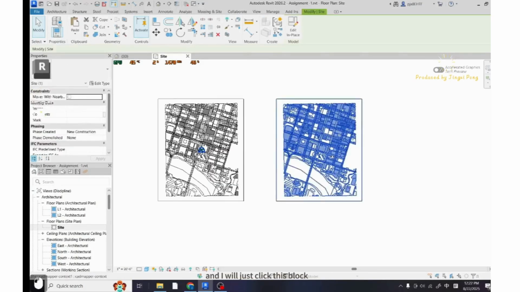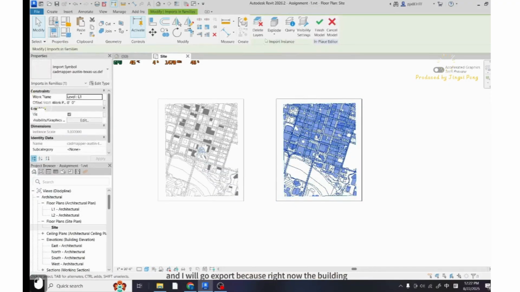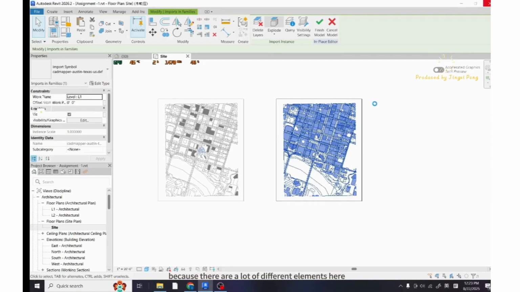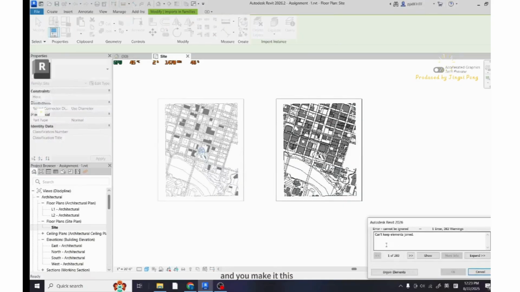And I will just click this block and edit in place. And I will click this whole block again and go export, because right now the building, the streets, and all those lines just combine together in the block, and I'm going to export them and copy the elements I need outside of the block. Okay, so I will just click export. It may take a little bit of time because there are a lot of different elements here, multiple lines, blocks, and you may get this reminder here, keep elements joined, which is fine. You just click on join elements.